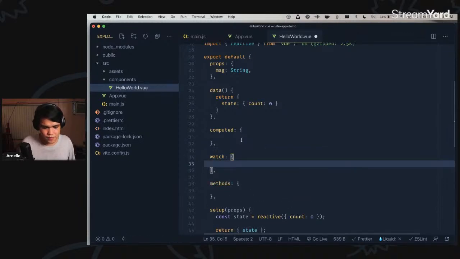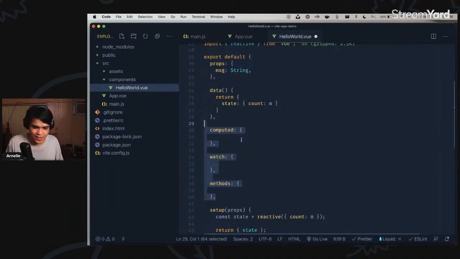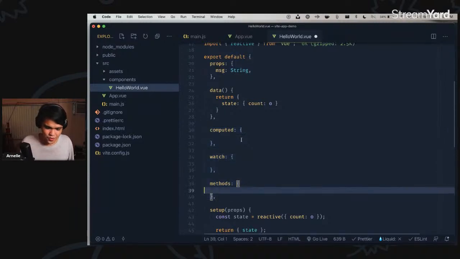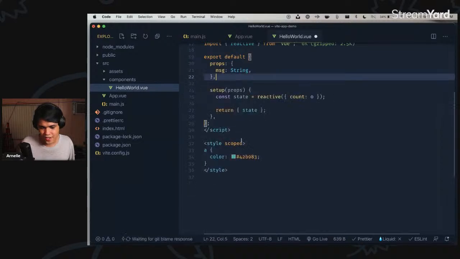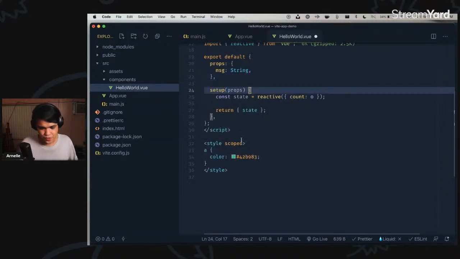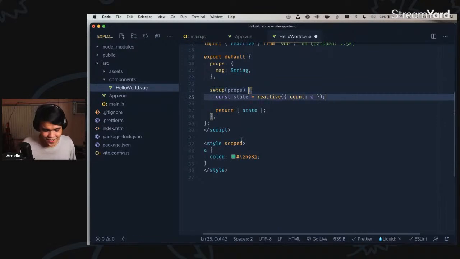If you want to observe changes to a certain value. So the thing with this is that they're all segregated by type. All methods will be here, all computed properties will be here. So using the composition API and the setup function, we can now group related functionalities together.